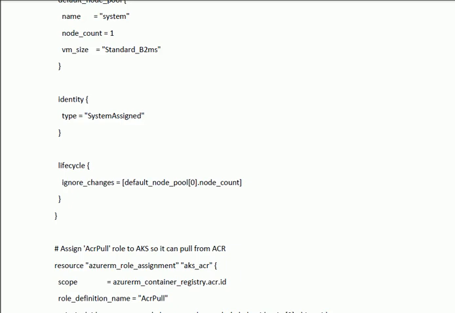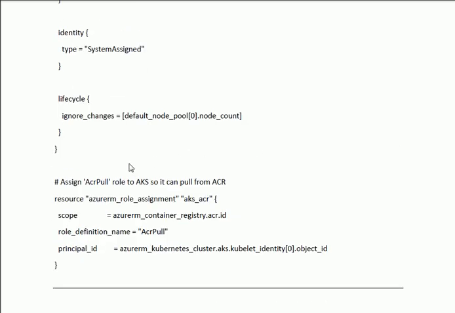And the next is the lifecycle. Lifecycle means what we want to implement on the AKS. Ignore changes means we shall ignore the changes on the AKS, in other words, some updates. If there is an update, we shall ignore that. The last one is very important.